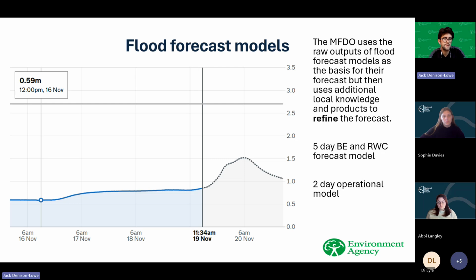Anything to the left of that is the historic data. And you'll see to the left of that, we've got a little blue trace. So that's the observed data. And I think I pulled this screenshot from the gauge at Welsh Bridge in the middle of Shrewsbury. So the blue line, that's the observed data that we've actually seen that river level get to.